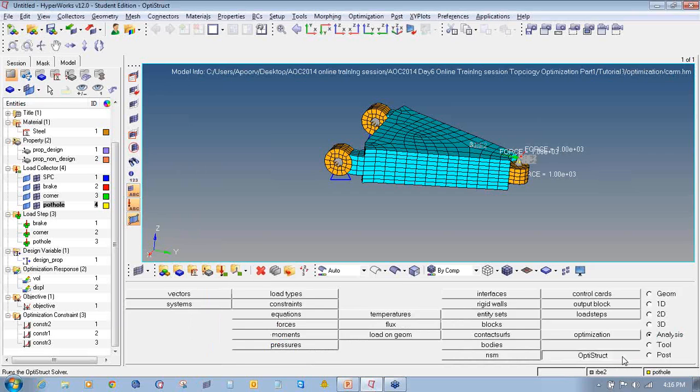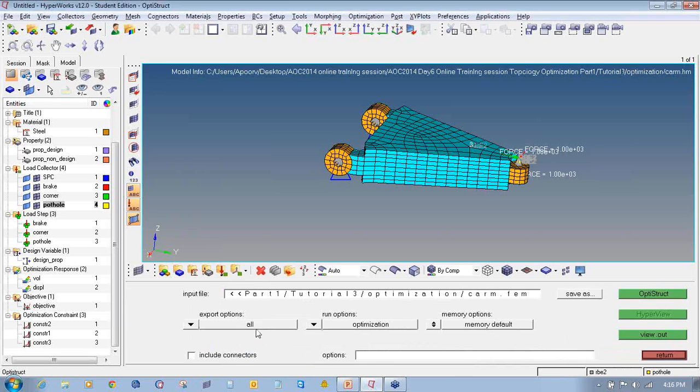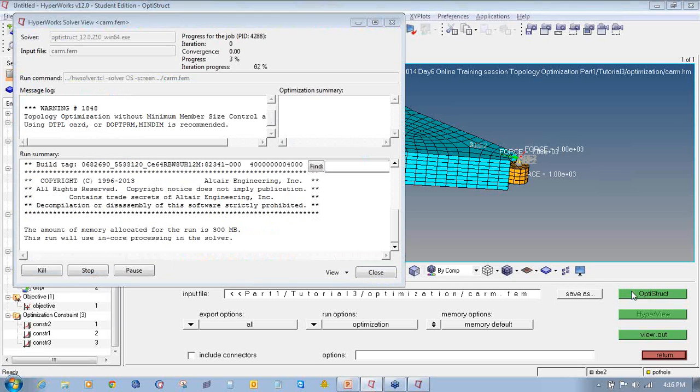Go to Analysis, OptiStruct, keep the export option to all, run option to Optimization, memory option to default and click on optistruct to start the solver window. So it is showing the error as topology optimization without minimum member size control. So I haven't given the minimum member size control which I had given in the earlier one. It's not an error. It is just giving a warning.